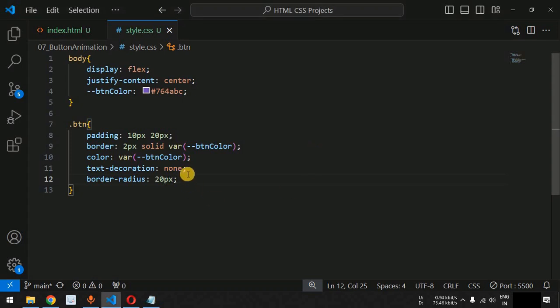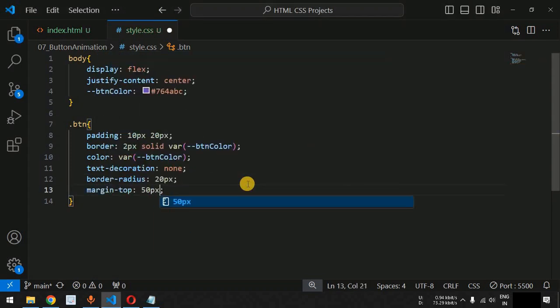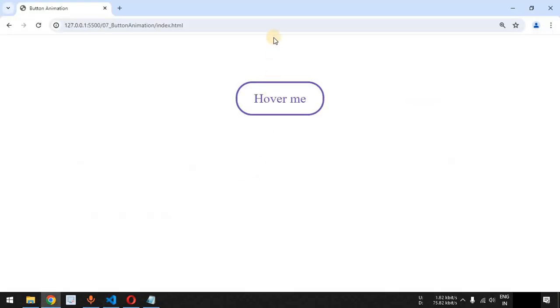Apart from this, let us also provide certain margin from top so that we have certain spacing from top. So we have provided the 50 pixels margin from top of this button. Now guys, let us create the animation inside this button over here.